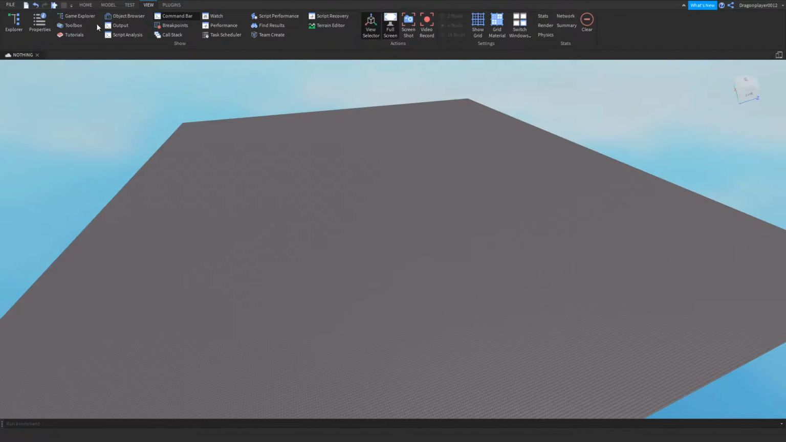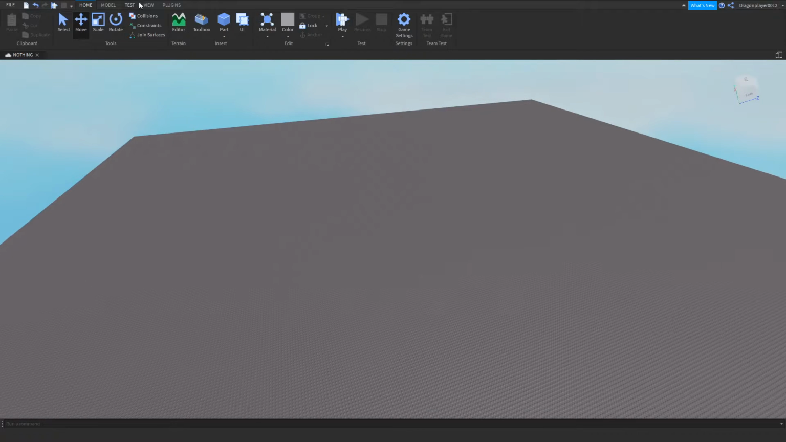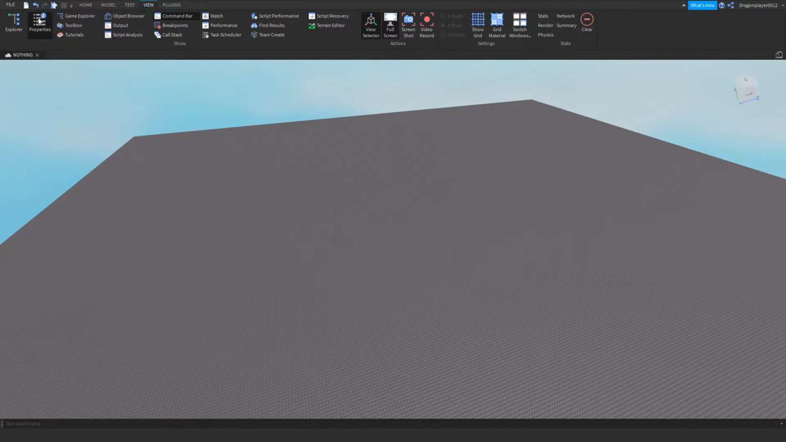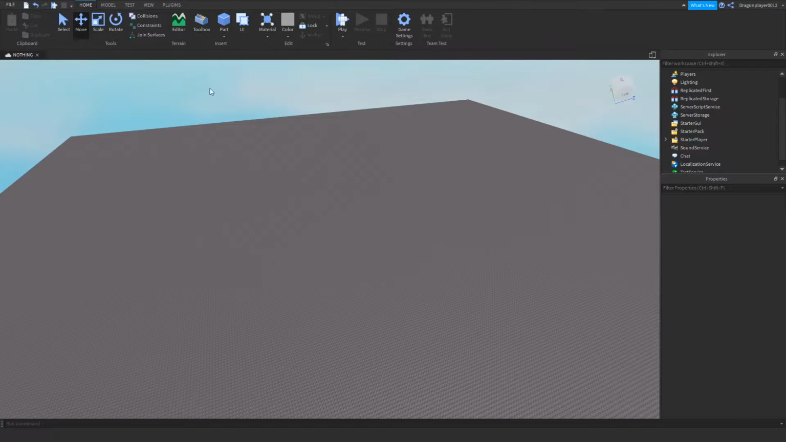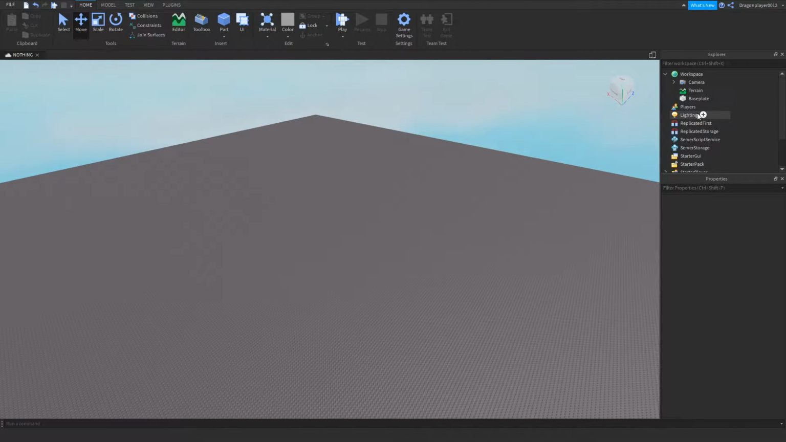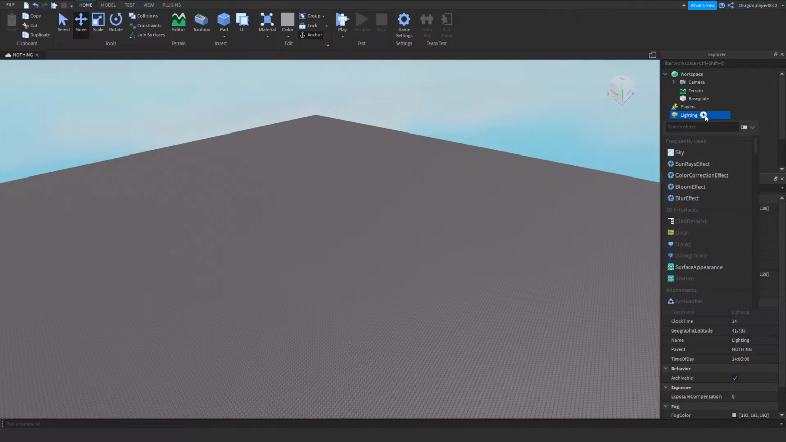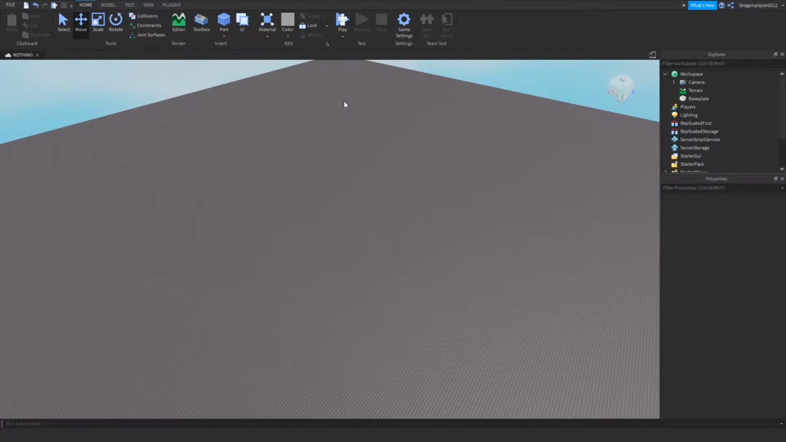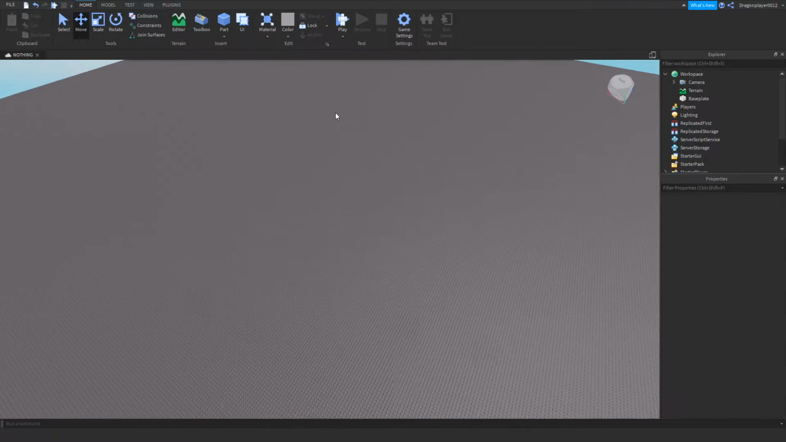So let's begin. What we're gonna do is click View. We're going to click Properties and Explorer. Next, we are going to plan this out. We could go into Lighting and add a sky, but we're going to do that later. First we need to get the actual build done.